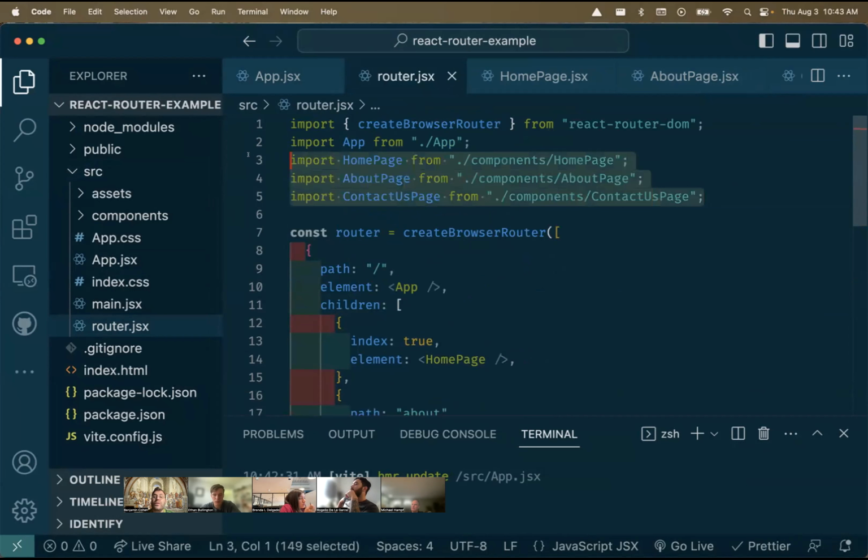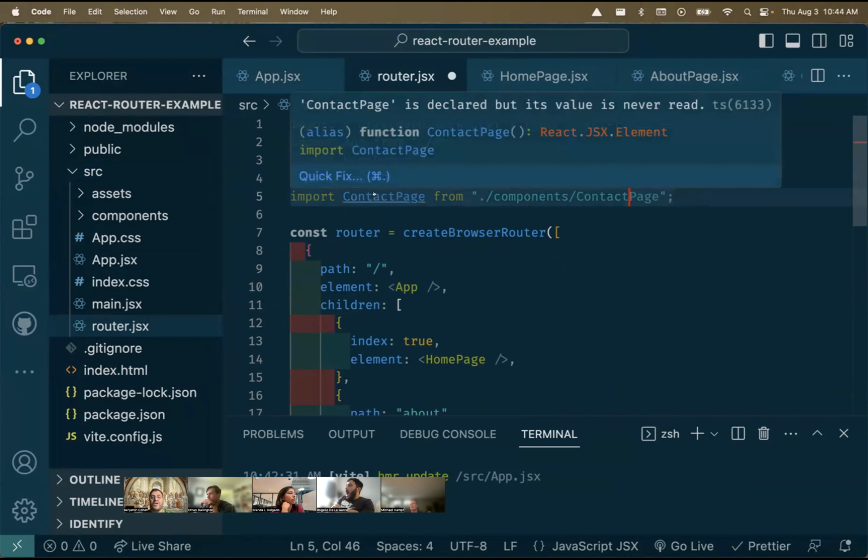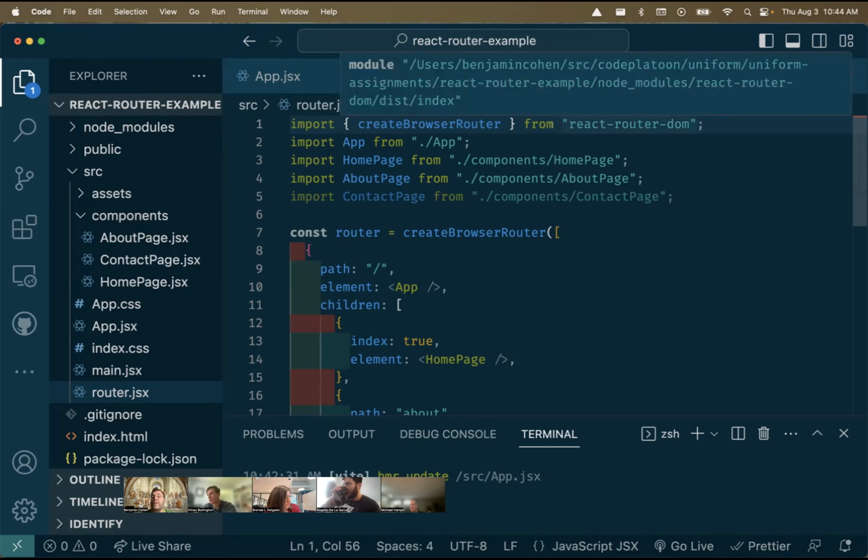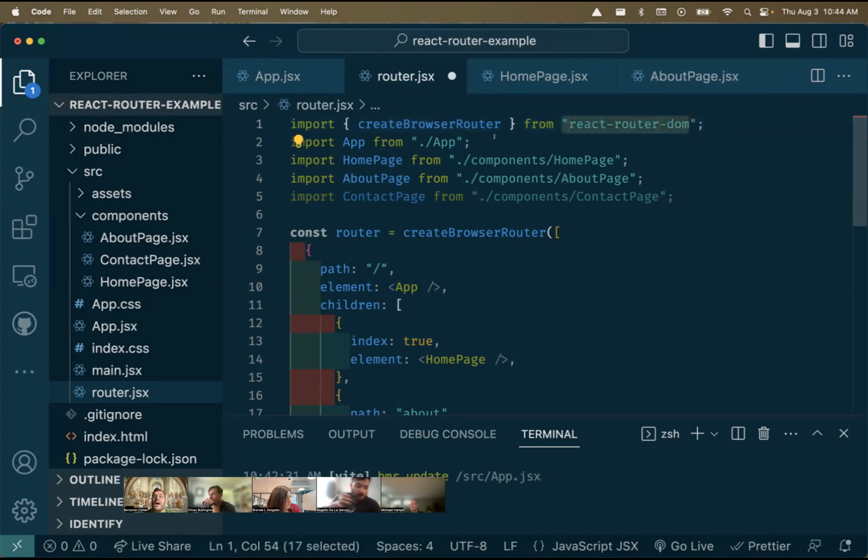So here I'm actually requesting those components. I actually called this one contact page, right? So let me update that to make sure it knows about it. Yeah. So here are my 3 pages, and actually even app itself, I'm going to import in here because this router is kind of represent the new root element because it's going to represent my whole page. And then I imported this new thing from React Router DOM called Create Browser Router.